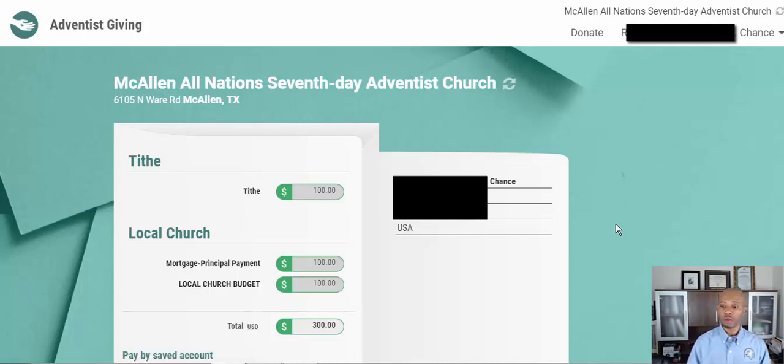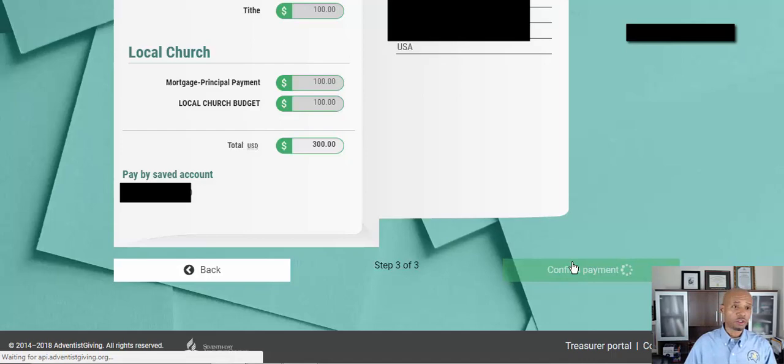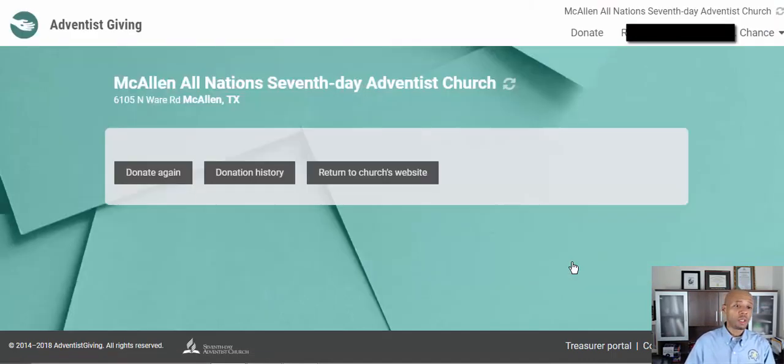And if everything looks good, all you will do is scroll down to the bottom. And once you scroll down to the bottom, all right, so step 3 of 3, again, right here, we click on confirm payment. And it's just like if you're checking out from any kind of regular purchase. And once that goes through, voila, your donation is pretty much done. There you go. Thank you very much. It's that simple. If you want to donate again, voila, you click right here.